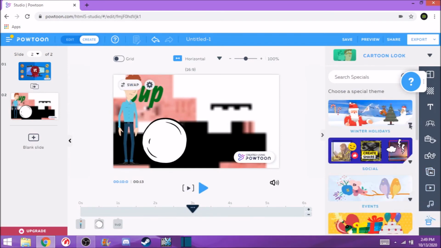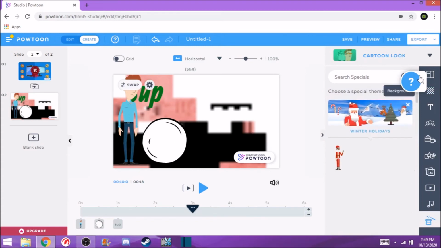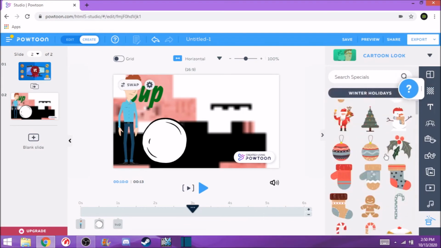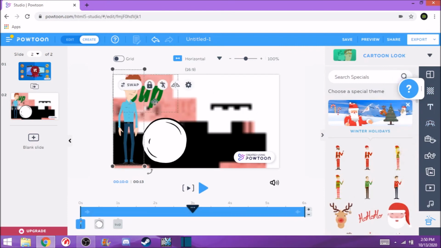Then there's some special things and stuff like this. But these are just kind of, they just have different characters. It's just like holiday stuff. It's all of these combined. So now that you have your Powtoon, you can make it way longer or whatever. I'm pretty sure if you're making it free, it can only be like 5 minutes at most or something like that. I'm not quite sure, but I'll show you how to work around that.